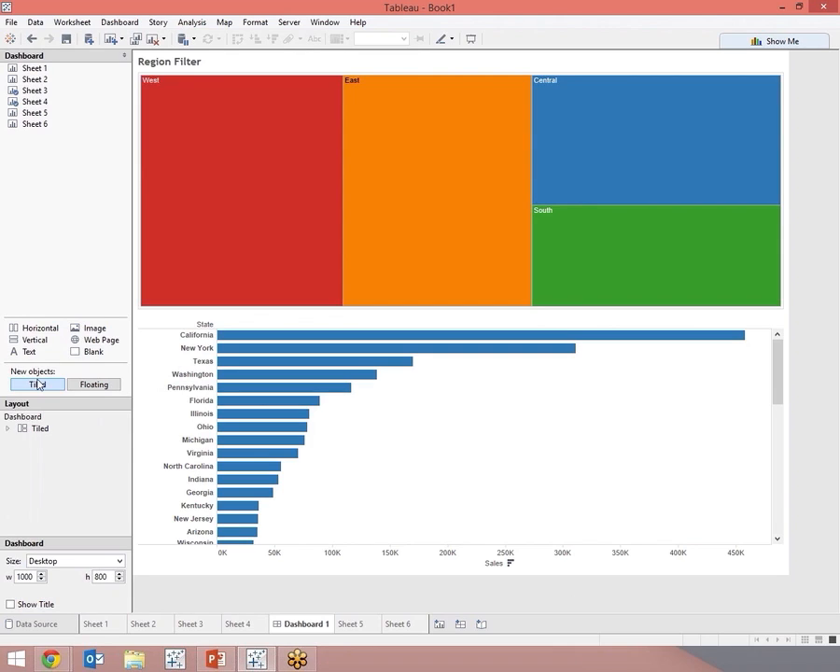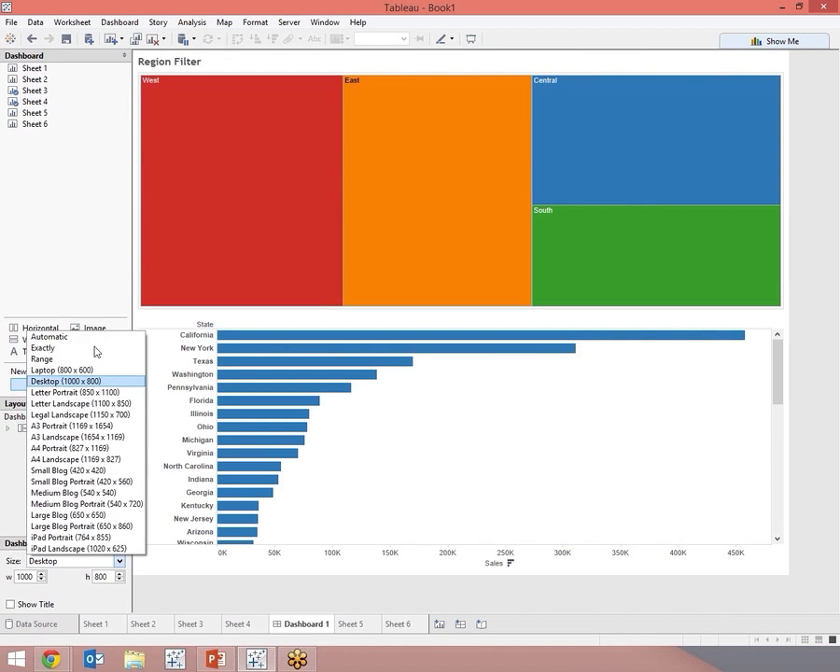So therefore, when I publish this up to Tableau Server, it can render or remember what size it's supposed to be loading in and some of the things that it's already taken the time to process. So that fixed size for a dashboard is really very important. We don't want to use automatic, especially if we're using Tableau Server.